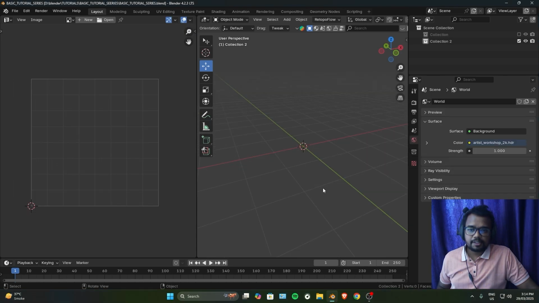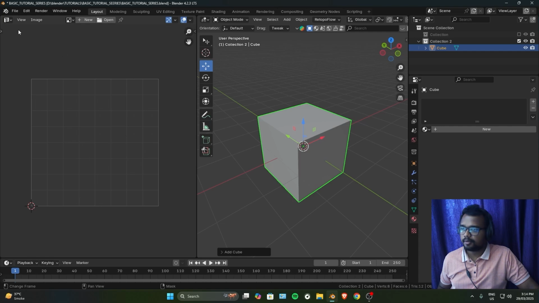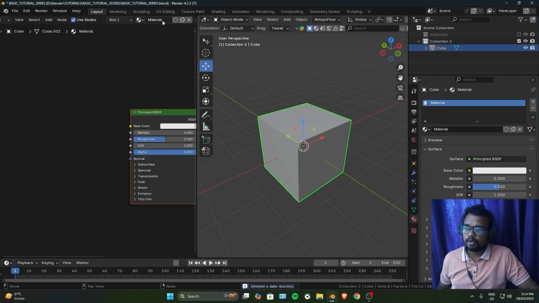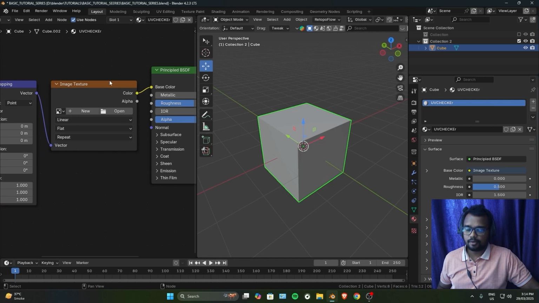To demonstrate texture density, I will first have to prepare the scene. So let me just add a cube in our scene. Let's change this window to the shader editor, and we will give this cube a new material. Let's call it UV checker. Now let's hold down Control T, and it will add a new image texture.